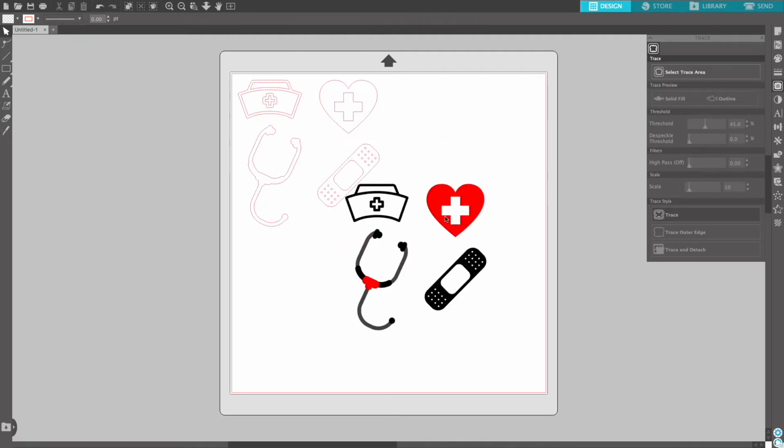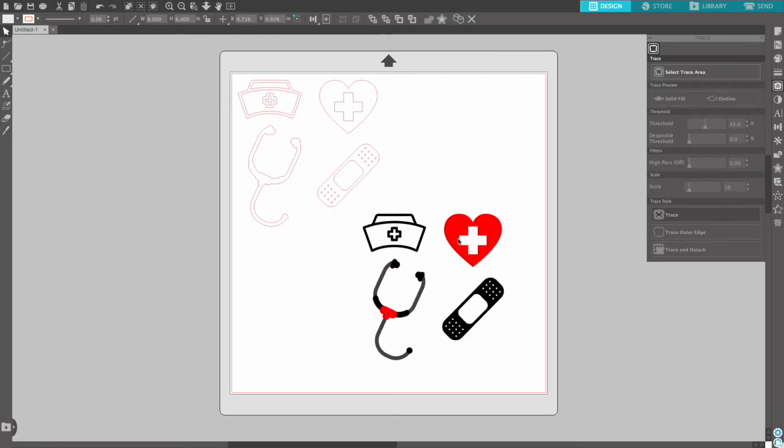Once you're done tracing all of your main items, I usually move my original JPEG that I merged into the Silhouette Studio off to the side, and then I go in and do my more detailed pieces. So here you can see me working on the stethoscope. I'm wanting the earpieces traced, as well as the middle section of the stethoscope and that little circle on the bottom. If you're having a hard time getting it to select what you are wanting, you can move around the threshold, high pass, and scale. You can move those back and forth until you see it highlighting exactly what you want.